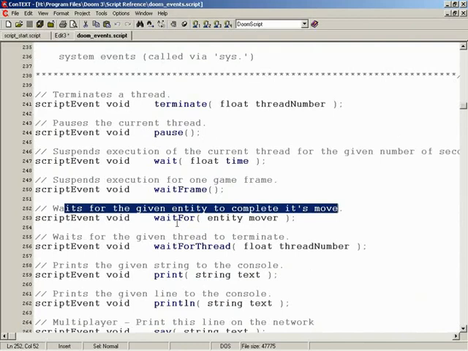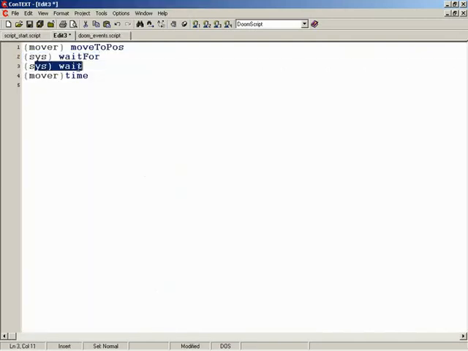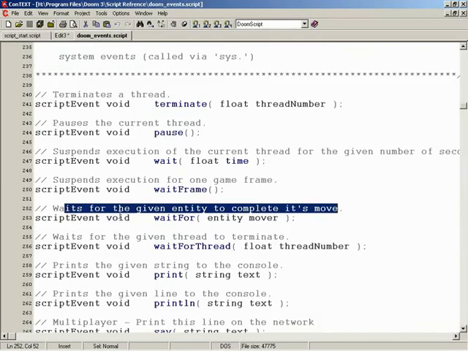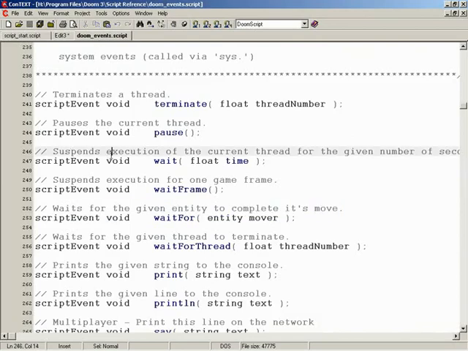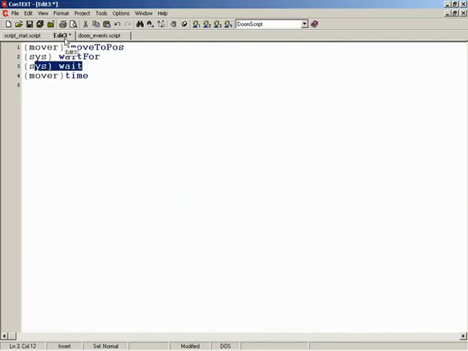we move it up in the air, and then we want it to stay up in the air maybe 5 seconds before we initiate another move. That is why we are also introducing wait. So if we come back over here and take a look, here's wait, suspends execution of the current thread for the given number of seconds. So this is in seconds. So there you go. That's an idea of what we're going to take a look at.